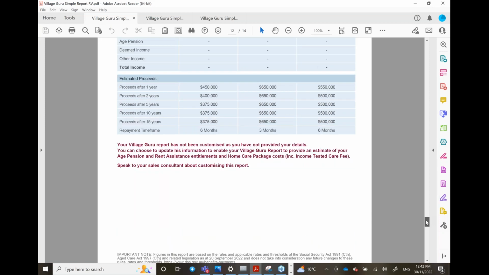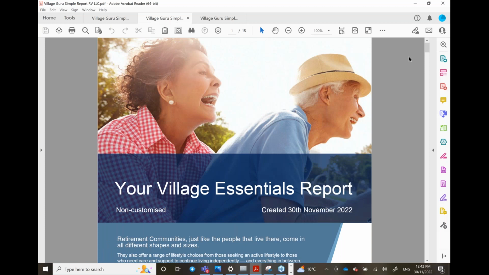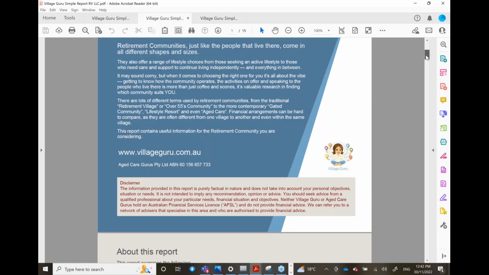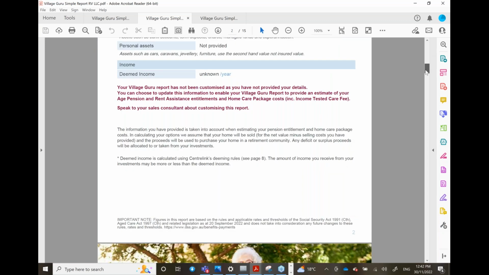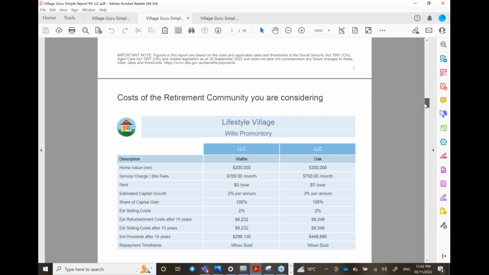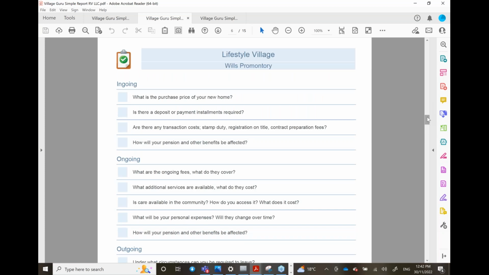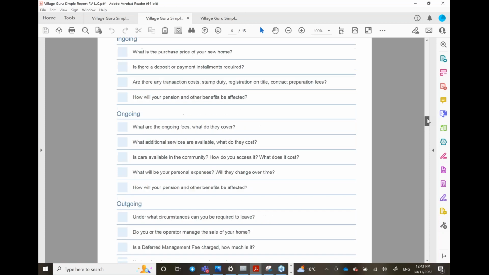A couple of other examples that I just wanted to show you quickly, so that you know the smarts that are still operating within the software. If you're a lifestyle village, the software still knows when rent assistance applies and when it doesn't. For example, it knows when rent assistance applies to a retirement village and when it applies to a land lease community. It doesn't have enough information to calculate the amount of rent assistance that applies.